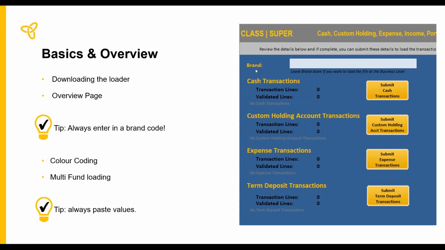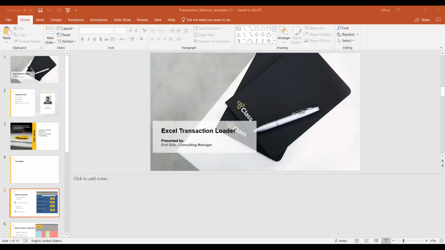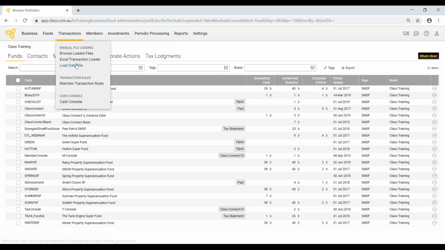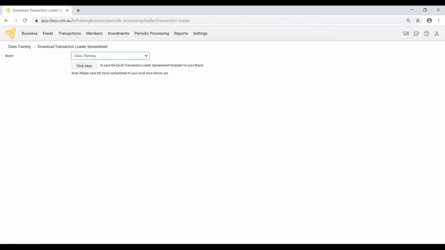Some of the basics and a quick overview of the Excel transaction loader. So where can you actually access the transaction loader? You can actually get that from Class. So we'll just go into Class. So we're at the business level console here. We'll click on transactions, and click on Excel transaction loader.